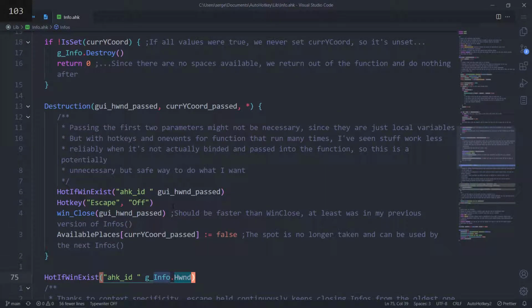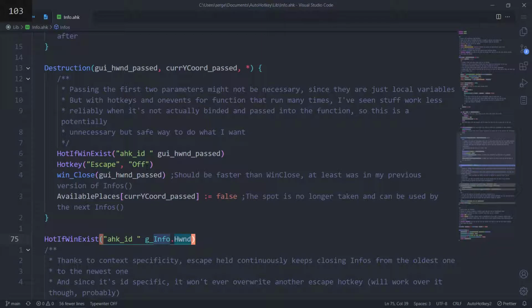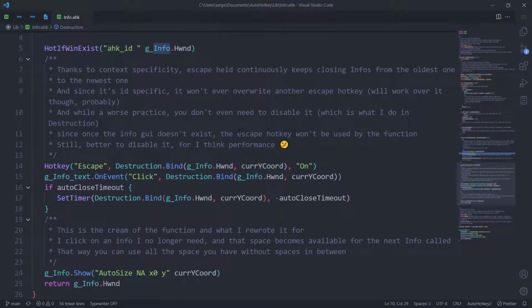Let's go to destruction now. So we disable the hotkey for this GUI specifically, we close the window of this GUI using the ID that we passed, and we set the value of this y coord in the map to false, meaning it's now not occupied, and the next info can use it. Boom.